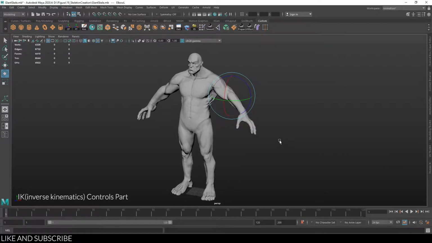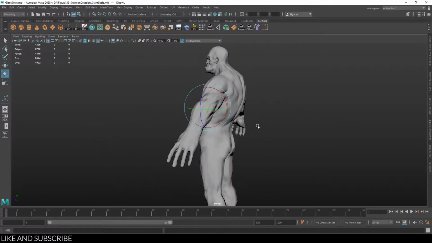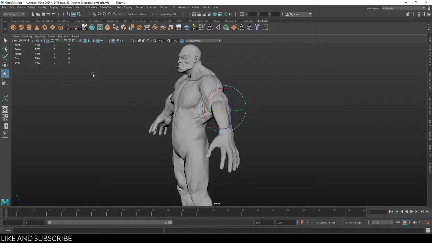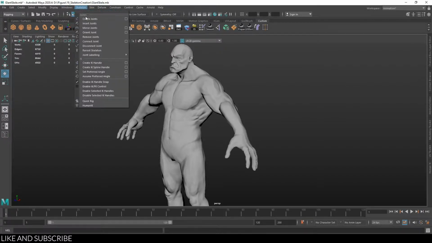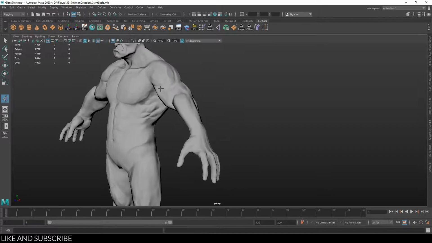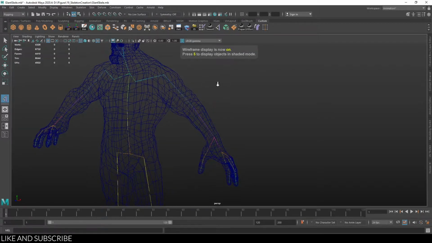Now that we have our model rigged, we want to create some controls for the IKs for the arms and legs. Now, what an IK is, we'll see in a minute. We need to go to rigging. You need to select rigging from the drop-down menu here and then go to skeleton and then create IK handle.